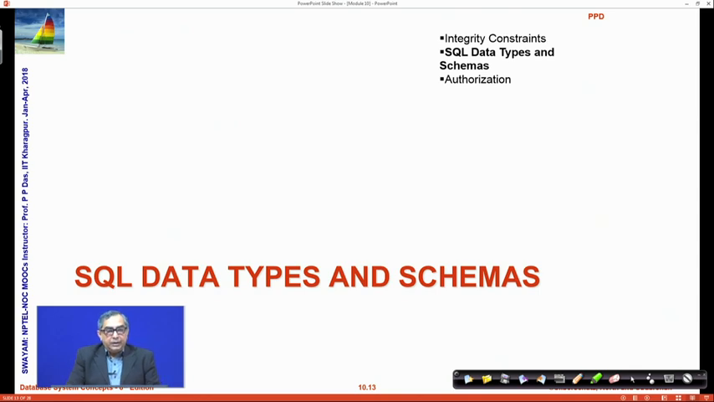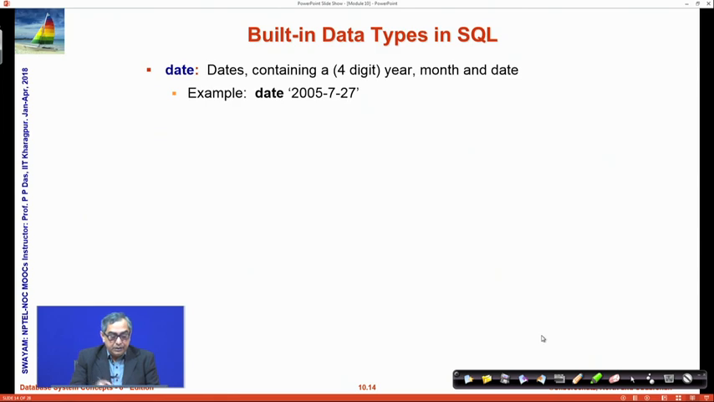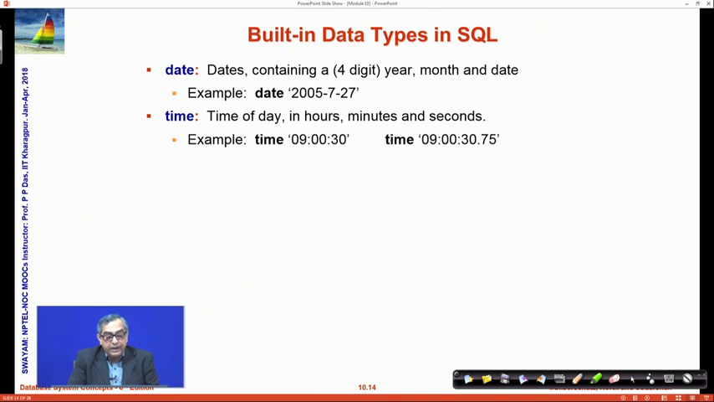Let us move on and look at the SQL data types and schemas. In addition to the data types like char, varchar, int and all that, you have an explicit date data type, which gives you a year, month, date kind of format with a 4-digit year, because date is very frequently required. You have a time type to give you hour, minute, second time format.